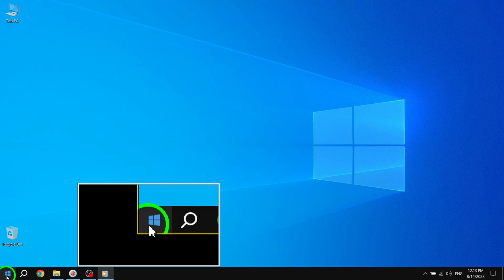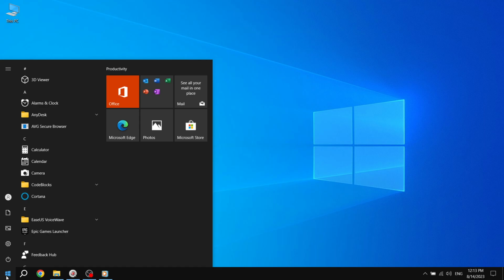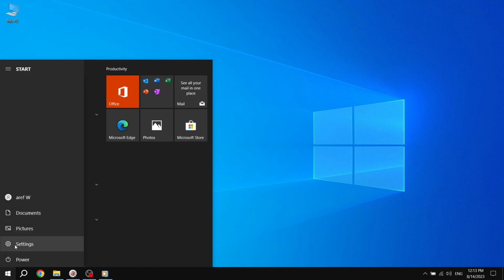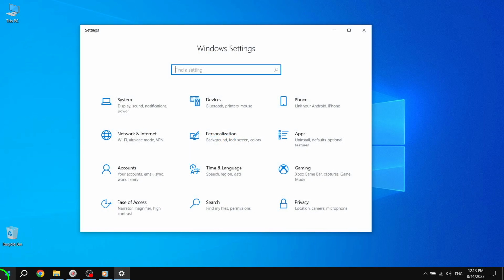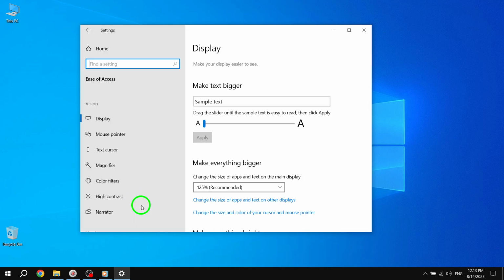Click on the Start button located at the bottom left corner of your screen. Then click on Settings. This will open up the Settings menu. Step 2. In the Settings menu, click on Ease of Access. This will open up the Ease of Access settings.